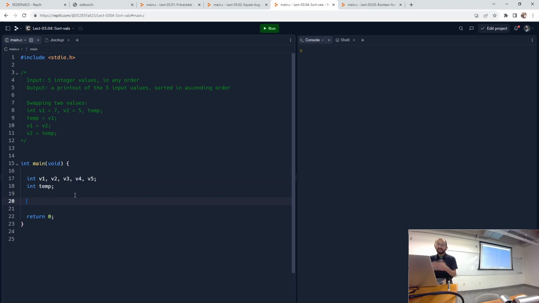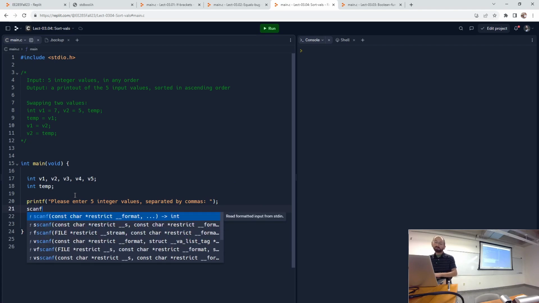Wonderful. We got to actually read in the values. So a little printf, scanf, maybe a little printf afterwards to verify we got the values. Please enter 5 integer values, let's say separated by commas. We talked about how when we have our scanf, it's going to scan for exactly what we're requesting.